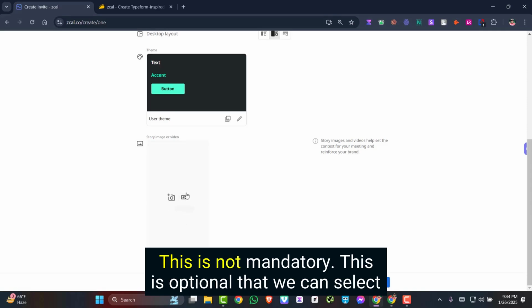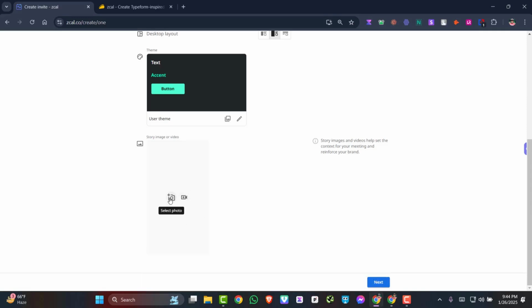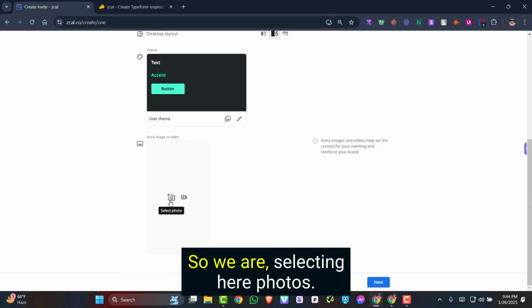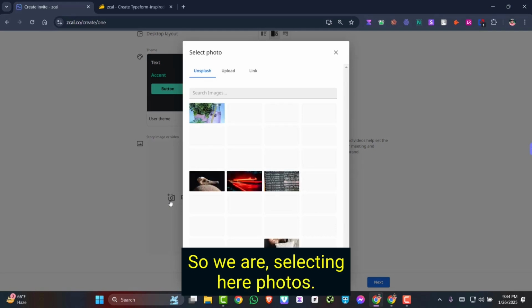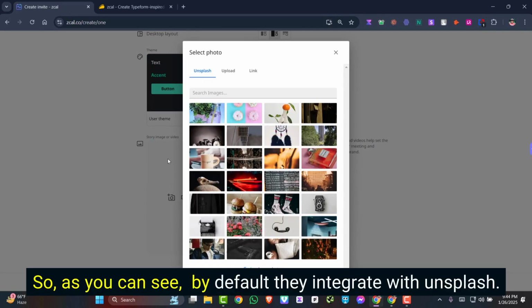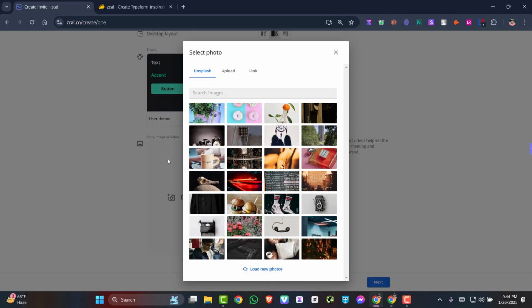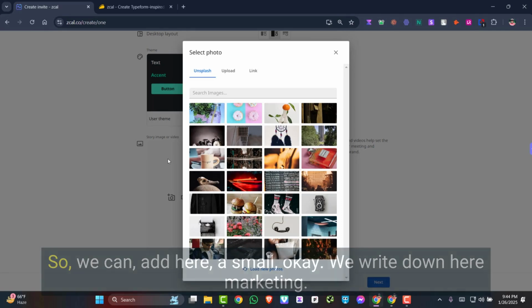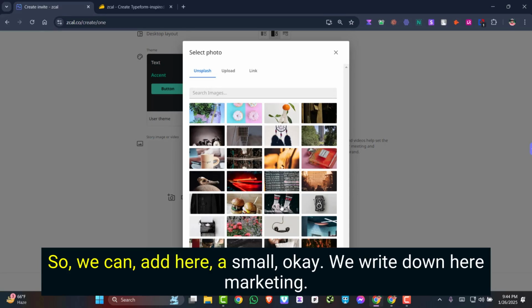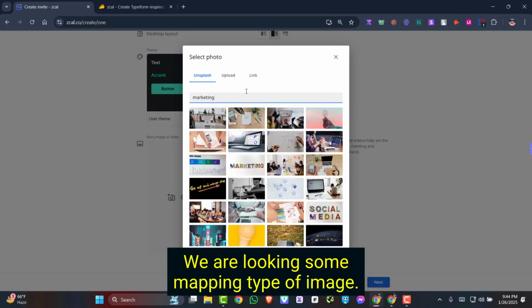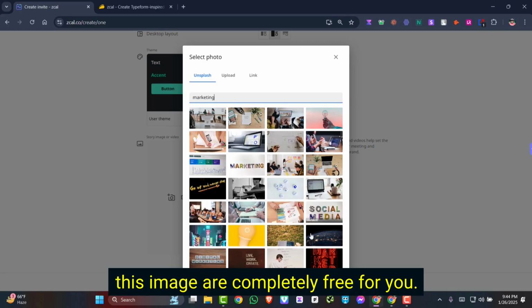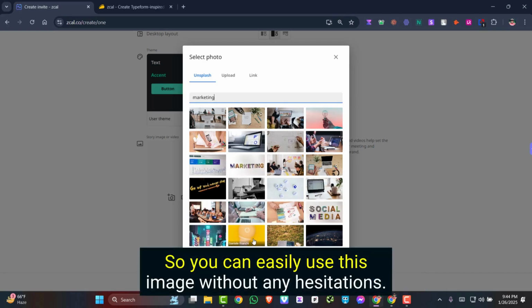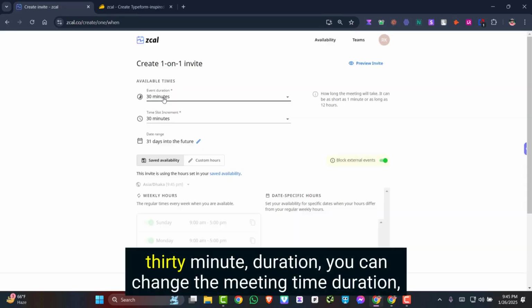This is not mandatory, this is optional. You can select a photo and you can also select a video. So we are selecting photos here. As you can see, by default they integrate with Unsplash. You can use these images without any copyright issues. We write here marketing, we are looking for some marketing type of images. These images are completely free for you, so you can easily use them without any hesitation.